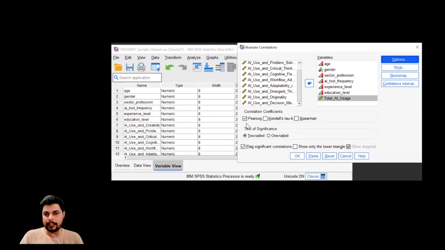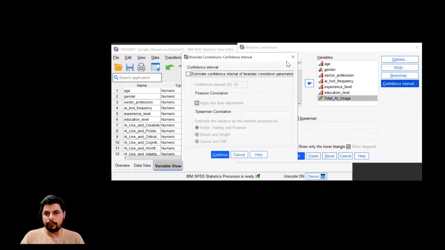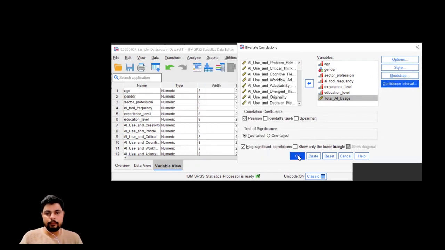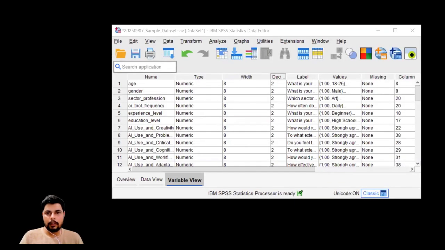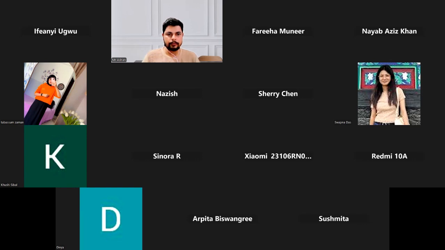Here are the options. As our values are scale, we need Pearson. Otherwise, we click on Spearman to handle the categorical values too. So this time we go for Pearson, and it is two-tailed, and other things are okay. No need to add anything else. Just click on the confidence interval, okay, and then we click OK. Basically, let me share my screen with you.